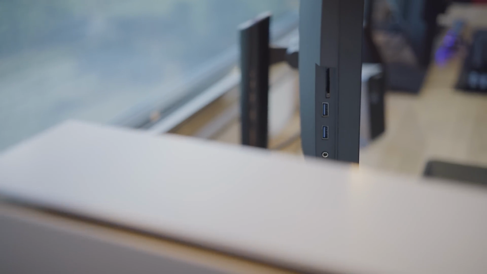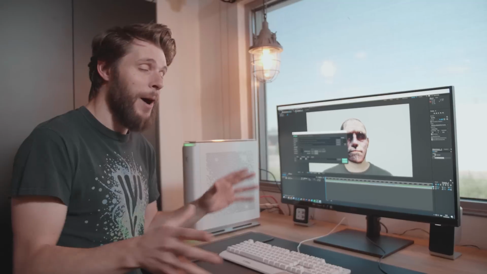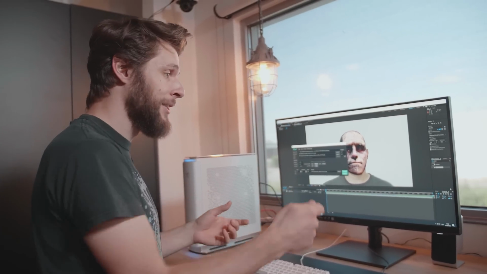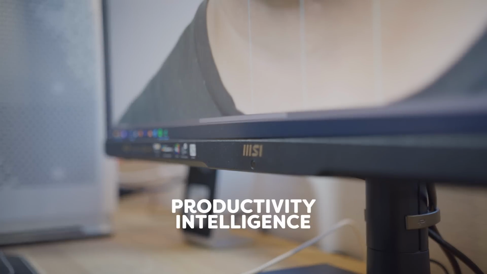You get a whole bunch of connections on the side, such as an SD card reader. But what I like the most is that you can actually save your color management profiles on the monitor itself. So that means if you're going to hook up your laptop to this monitor, it'll actually remember your color profile instead of if you were to save that traditionally on your computer. And that is possible because of the productivity intelligent processor inside. It's kind of like an AI on its own.